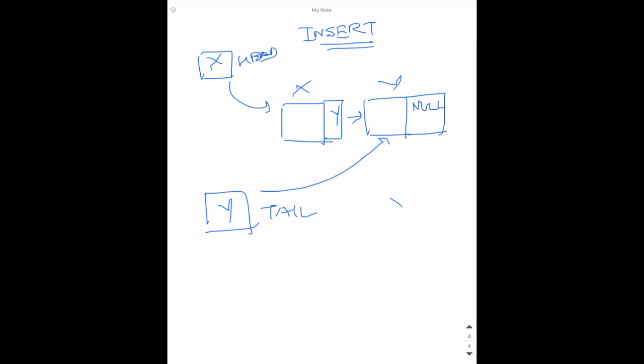Now say we have to insert a node. Okay, say first we have to insert the node at the end. Okay, so basically we need to have a node to which the Y points to. Okay, this node points to. Okay, let's see how would we implement that. Okay.